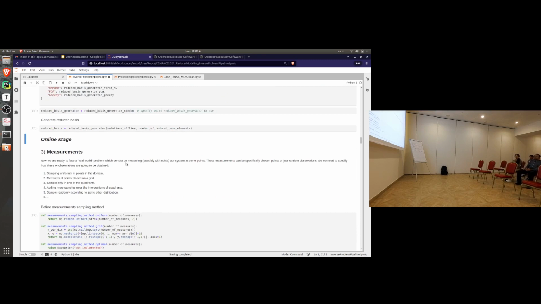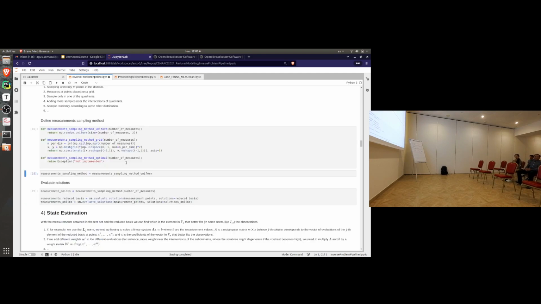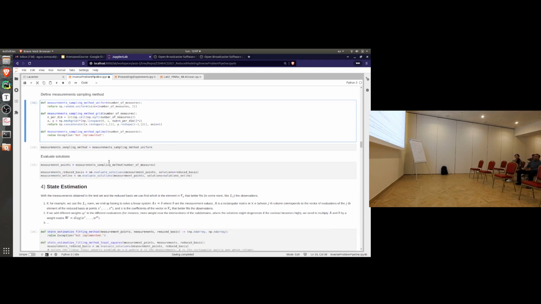Okay, now we pass to the online stage. So before was the offline stage. Now in the online stage, we need to define a measurement sampling method. For the moment we take uniform sampling. We can also take a grid, or you can choose an optimal sampling method that we spoke about before. Like maybe once you know your basis, you can try to find where to sample in order to get the best approximation guarantees. But well, not implemented, maybe for homework.